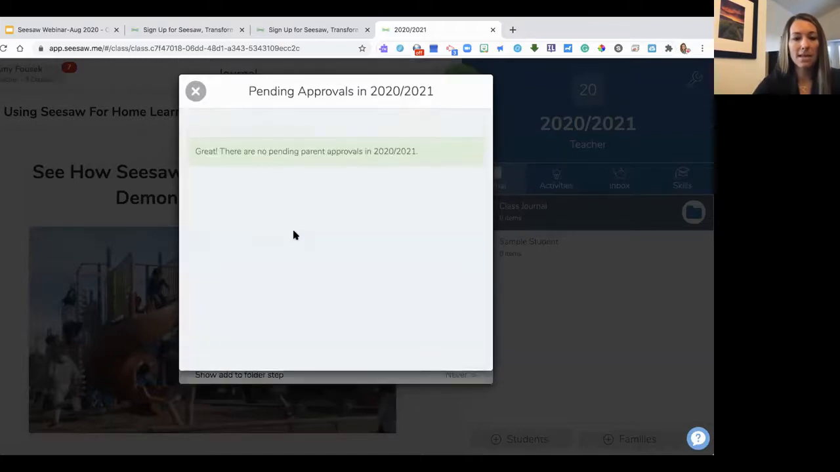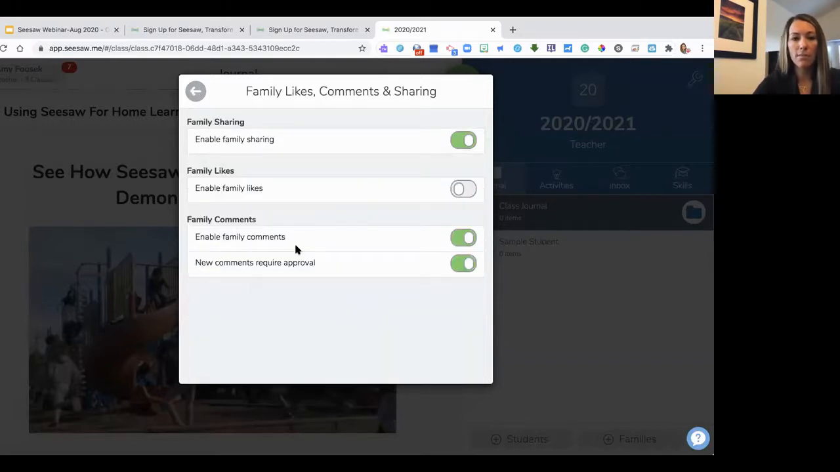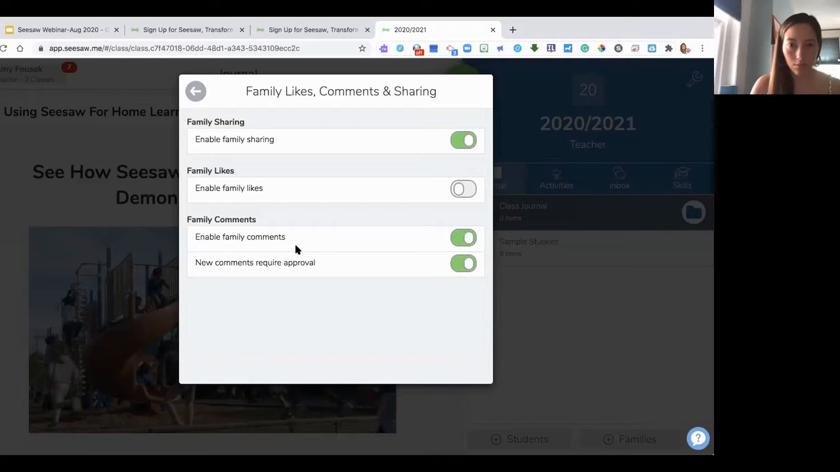So the pending family approvals would be if a parent sent you something because you wanted to monitor their comments, it would show up, and you're turning that on or off. And same with the family likes and sharing. So these give you access to, can a family share it? Like I had just mentioned before, if they're really proud of something their child does, can they share that with grandma and grandpa, close friends of the family? That would be where you turn that on or off.